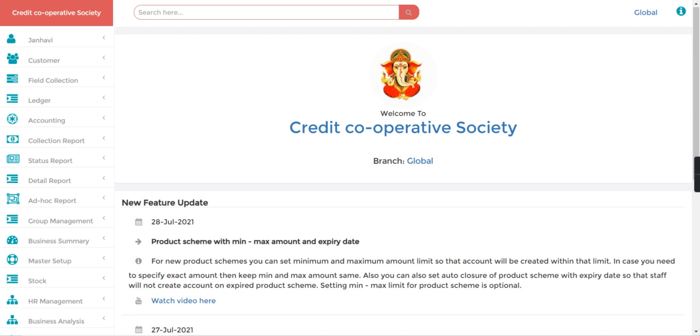So, we have seen two parts, part 1 and part 2, of Credit Cooperative Society. Now, let's have a look at how we can disburse a loan and how we can do the collection in Jainam Software. So, just have a look. From the search bar, I will search F-3.